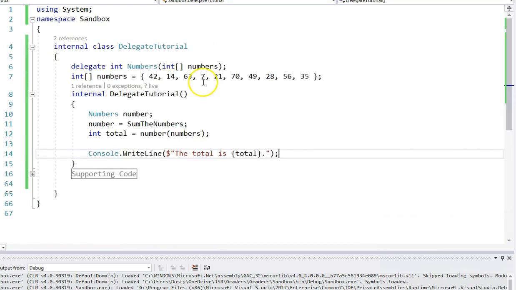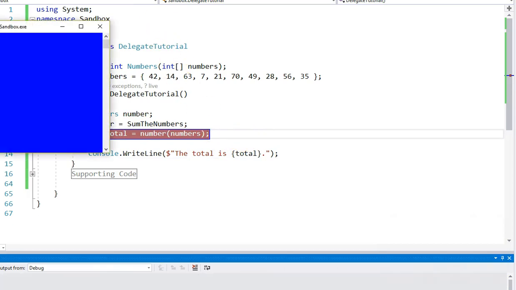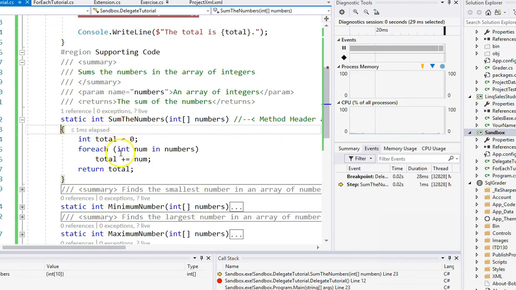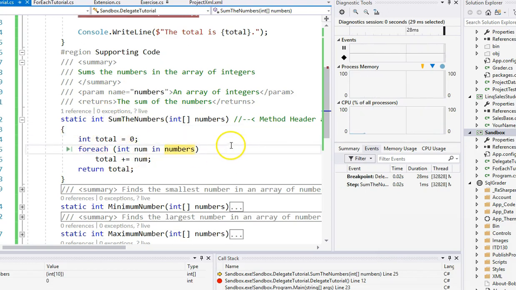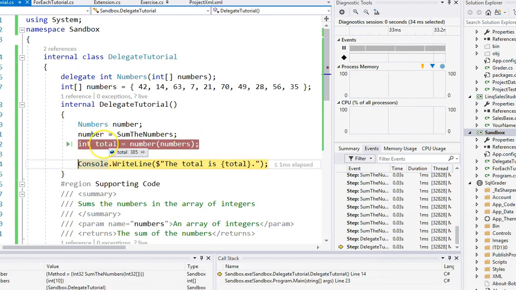Let me close this down, we don't need that. So as you can see, let me put a breakpoint here. We'll try this again. We'll start this. We will step into our code here. And notice it steps into our sum the numbers code here, and it adds up all these totals here. And we have our value, 385.